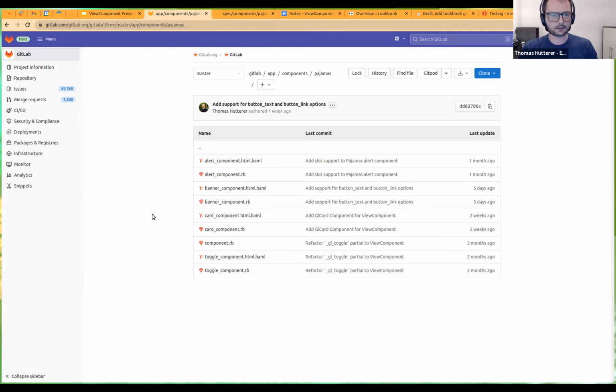So here you see already the components, they usually live in app components. We have a subfolder already, and most of what I explained earlier you can see again. So every file appears twice. Once is a Ruby file, one has the template. And I think a neat example to look into is the card, because it's probably the simpler one.